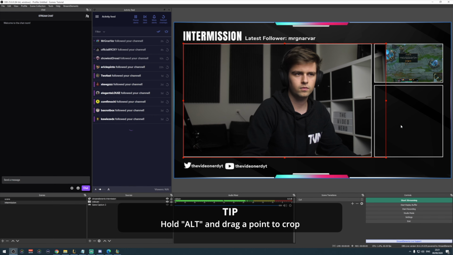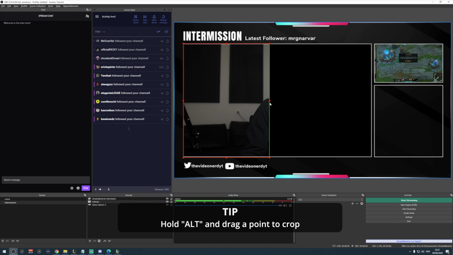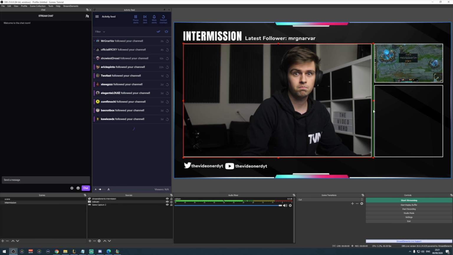You can always cut off sides by holding the Alt key and then dragging one of these sides, so you see this way you can make it fit perfectly without it overlapping other elements like your game on the right.